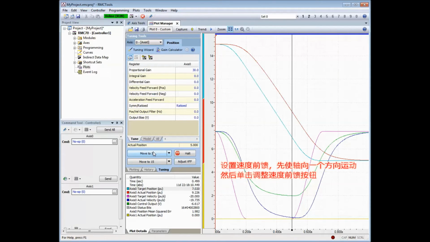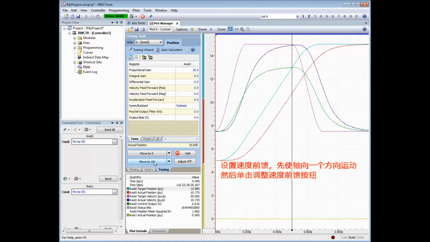To set the velocity feed forward, make a move, then click the Adjust Velocity Feed Forward button.